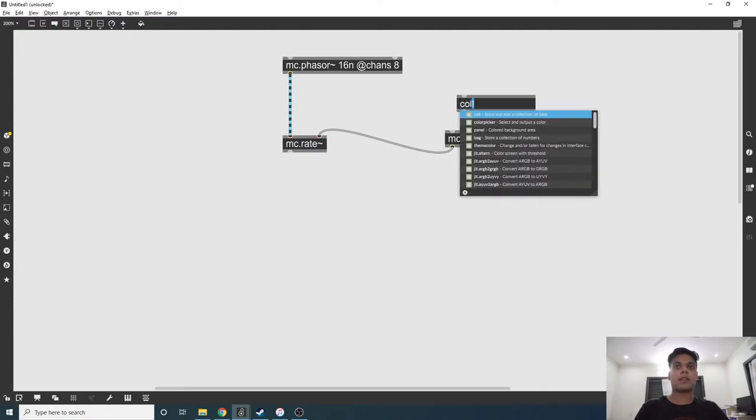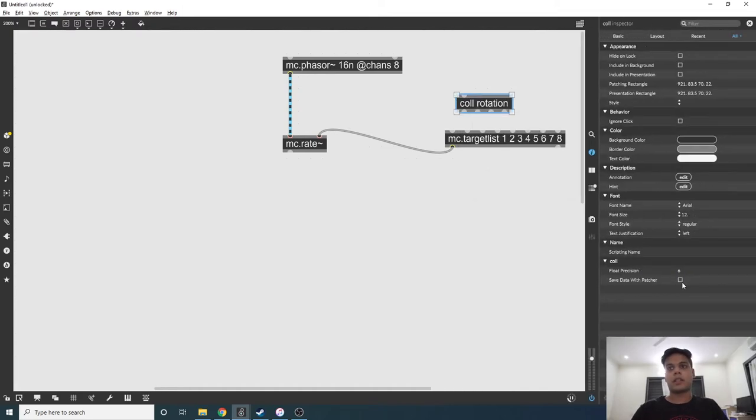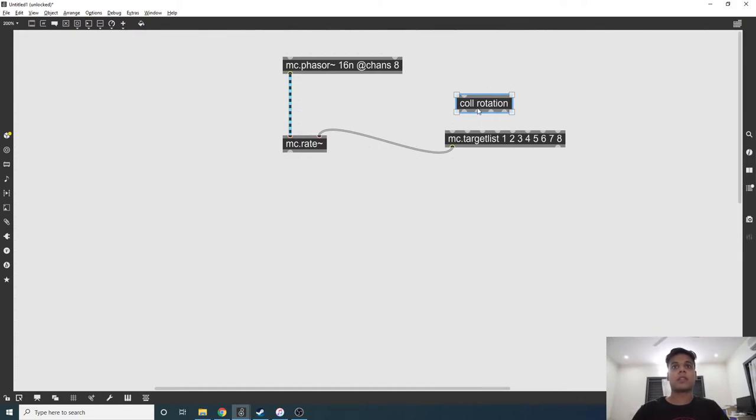So the best way to do that is to store them in a coll. I'm going to call this coll rotation, and I'm going to make sure that save data with patcher is turned on, so the next time I reopen this patch, it's going to be saved.